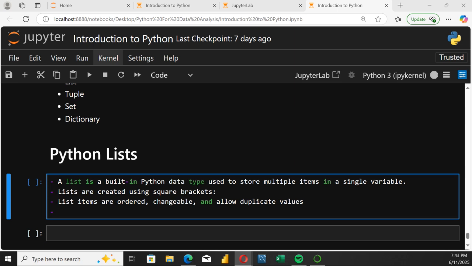So here, the list is telling you that the list items are ordered. What do you understand when you see something is ordered? Arranged, in order, descending or ascending. Any other person? That second line I just put: list items are ordered, changeable, and allow duplicates. Can you explain for me?